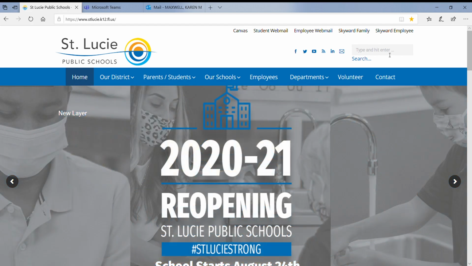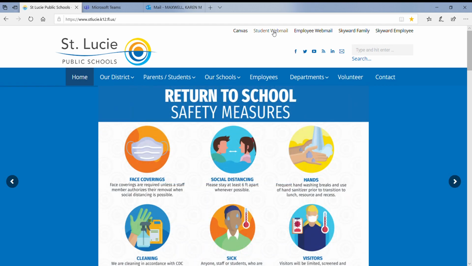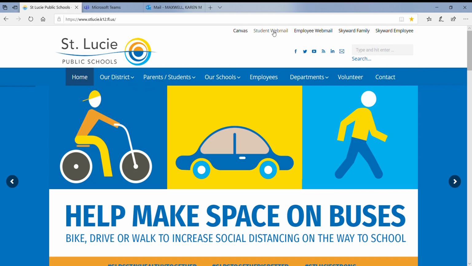So the first thing you're going to want to do is go to the St. Lucie Public Schools website, and you're going to want to click on Student Webmail here at the top of the page. Every student in St. Lucie County has a webmail address. Many of you used it in the spring semester, but I want to take you back here again and remind you of that.